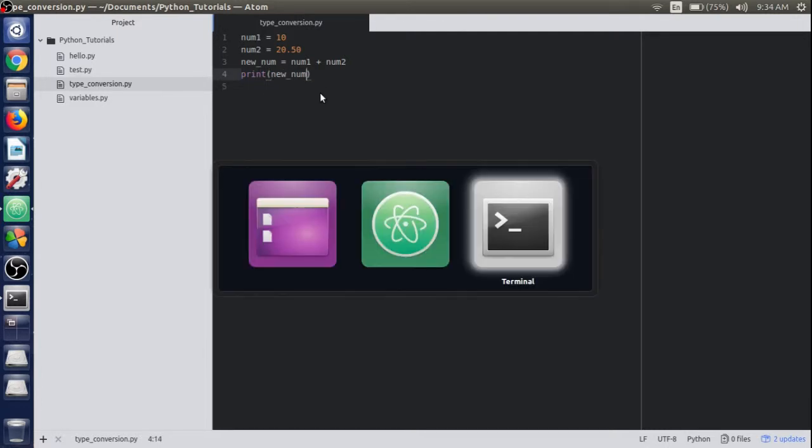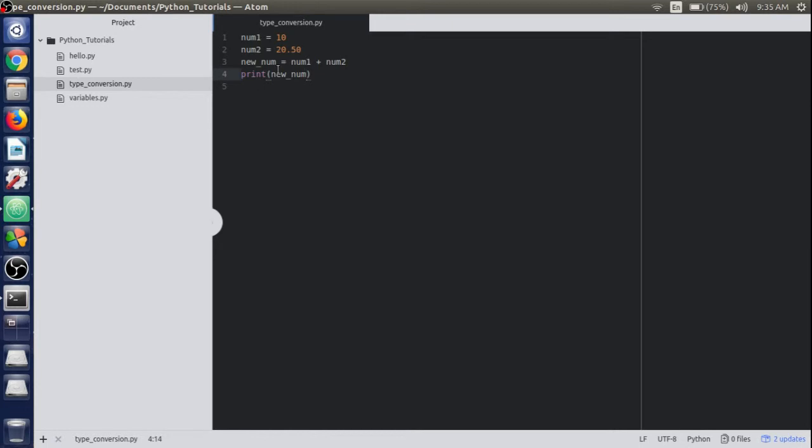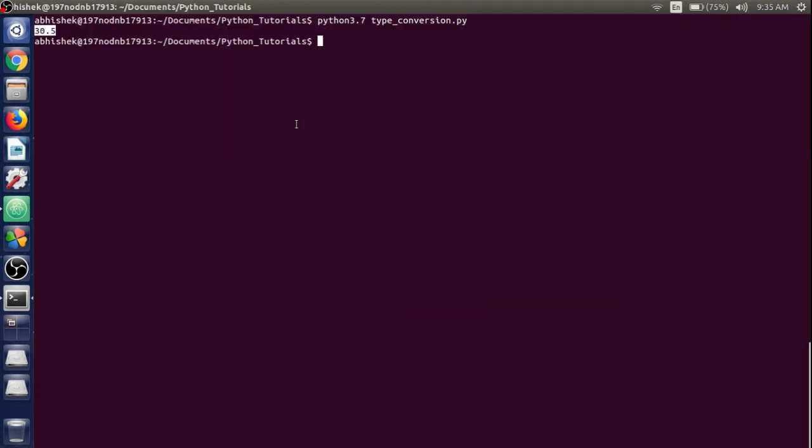If we save the program and execute it by going to the terminal and writing python 3.7 type conversion.py and hit enter, we get 30.5. We see that new num has float data type, because Python always converts the smaller data type to the larger data type to avoid the loss of data. We can check the type of new num using the type function. If we write type inside the print statement, save the file and execute the program again, we get the type of new num as float, which is a class.